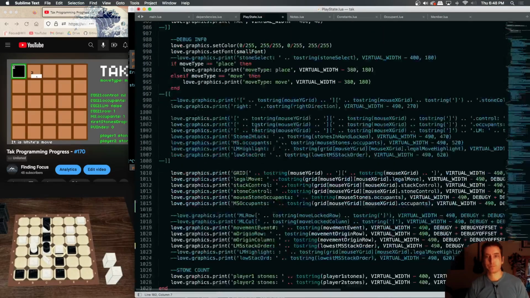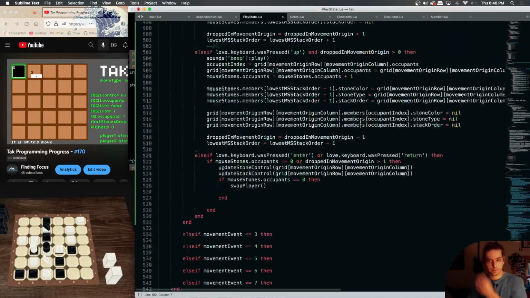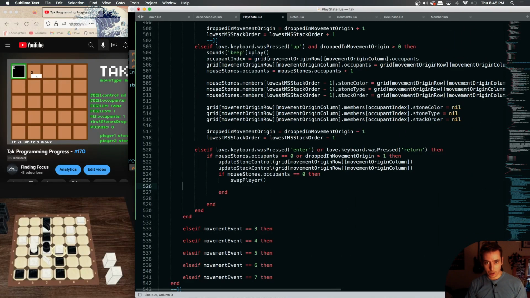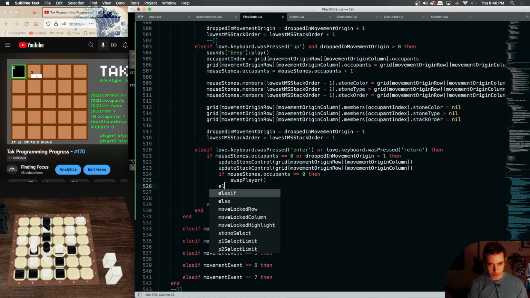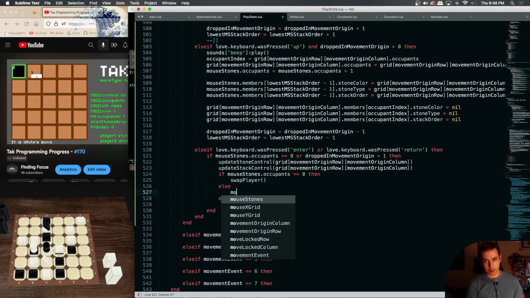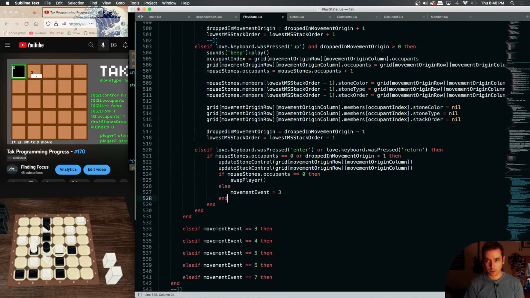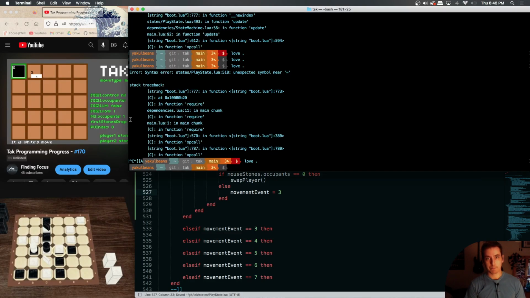So we should just be able to say, where are you? Oh my God. Okay. If we have 0 occupants, you swap our player. Otherwise, this would mean if we have more than 1 in our dropped movement origin, then we just need to update our movement event. Movement event will now move to 3. Then we don't repeat ourselves. So let's see if we can do that.